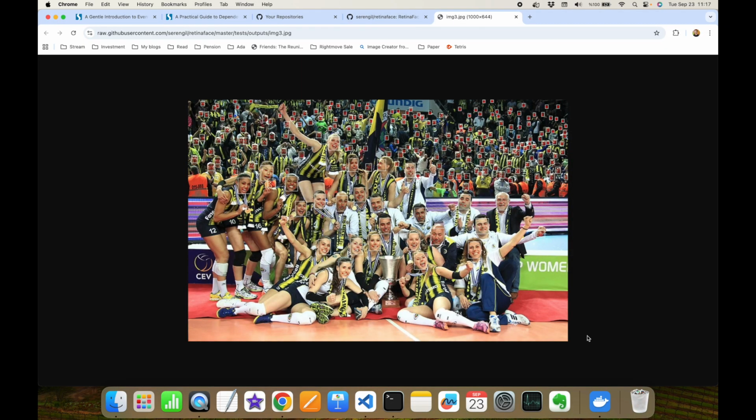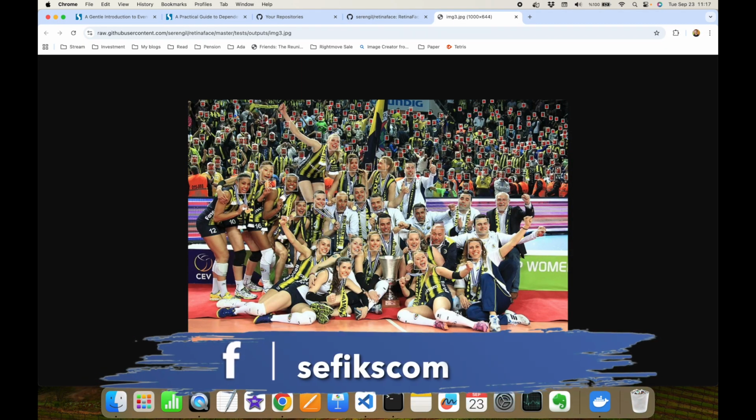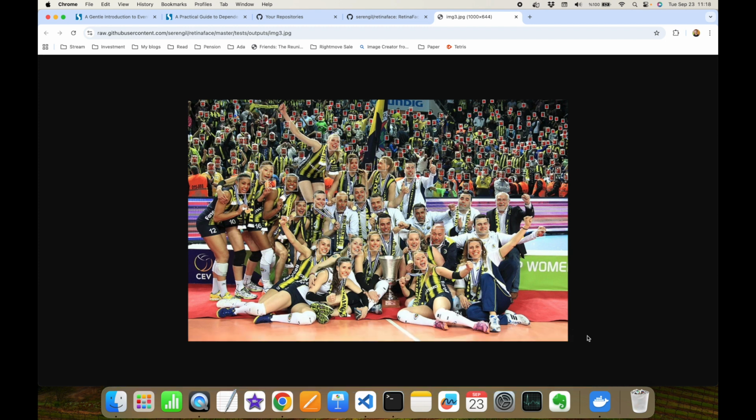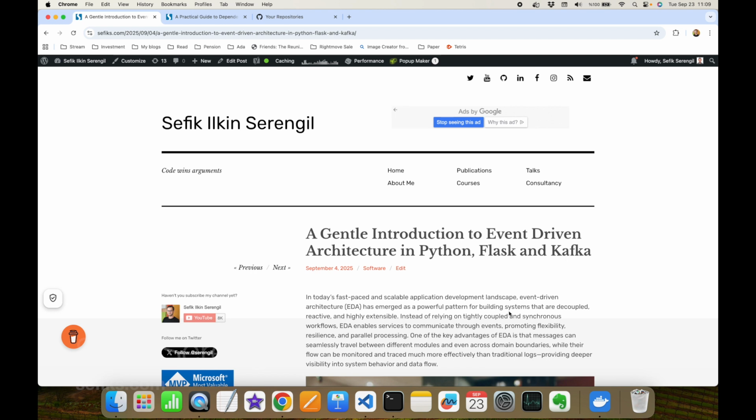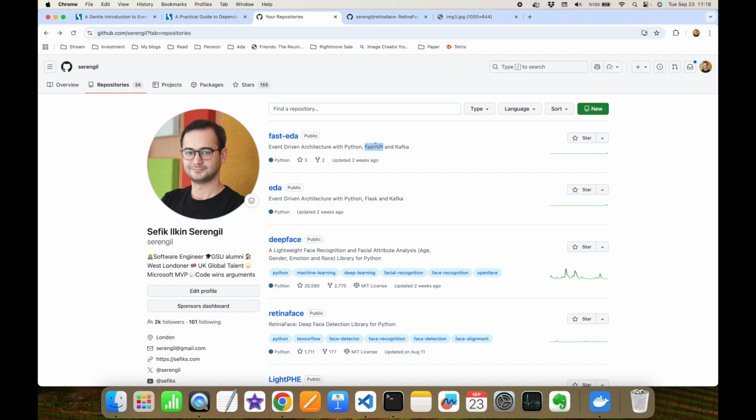As a use case, we will implement analyzing facial attributes such as age and gender for multiple faces in a single image. The source code of this experiment has already been pushed to GitHub. You are able to pull it from my GitHub profile, EDA and FastEDA repositories. EDA is its implementation with Flask. On the other hand, FastEDA is its implementation with FastAPI. We are going to use Kafka as a broker in both repositories.